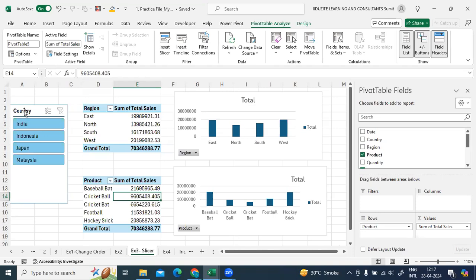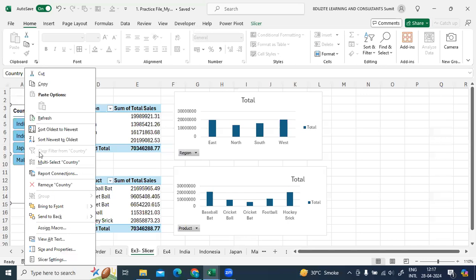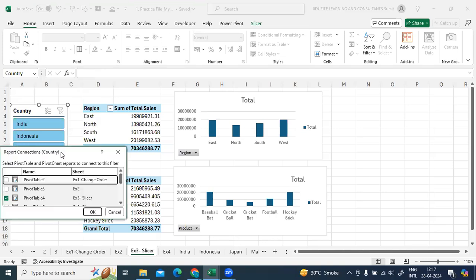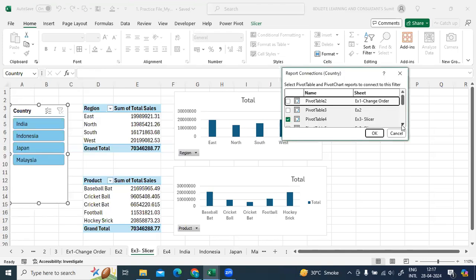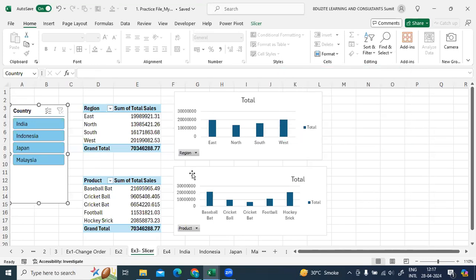Now go and right click at the top of this. There is something which is report connections. So I'll click on this. This is showing me the pivot table list. So I am saying pivot table 4 is already connected. I am saying connect pivot table 5 also. Because this is pivot table 4, this is pivot table 5. And I press OK. After this, something very interesting happens.